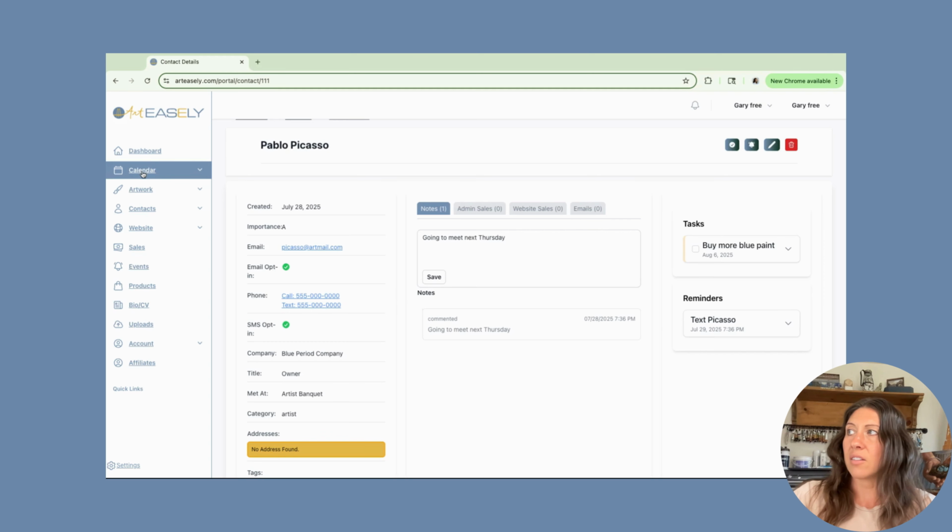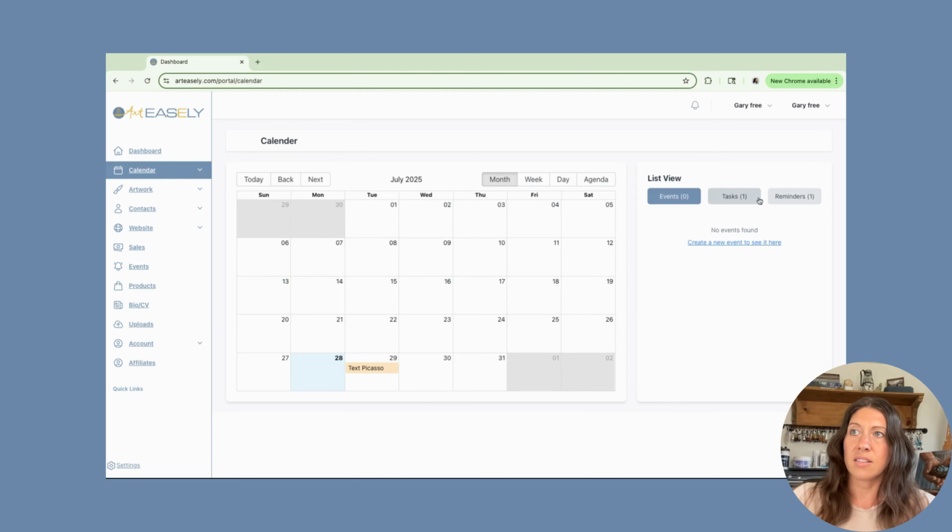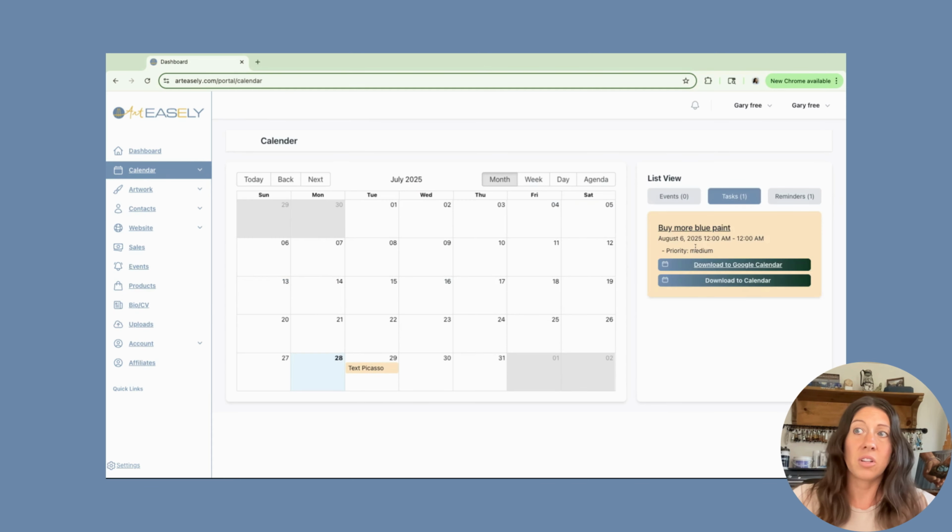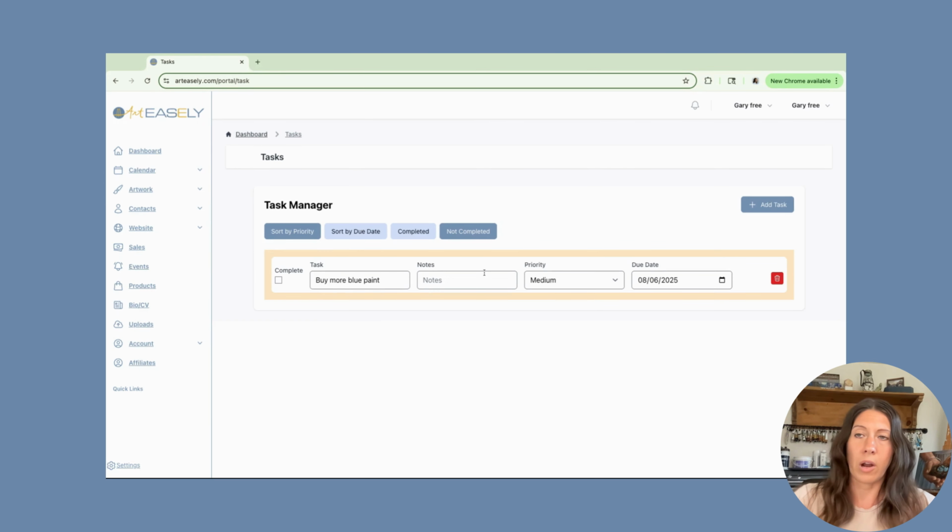If you go over to calendar, you can look on your calendar and you can see under tasks, it'll say buy more blue paint. You can download that to your Google Calendar or just download to your calendar. And then you'll also see this in a list of tasks right here. And they're color coded for priority. So medium is yellow, high would be this pink color, and low would be a blue color.